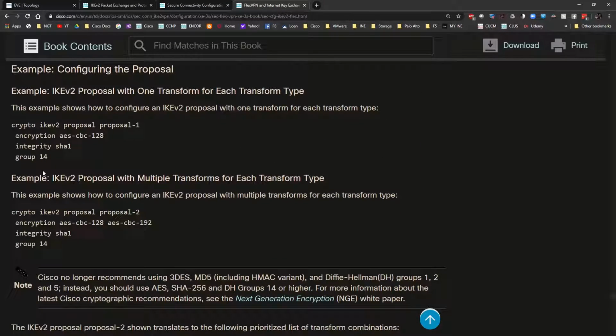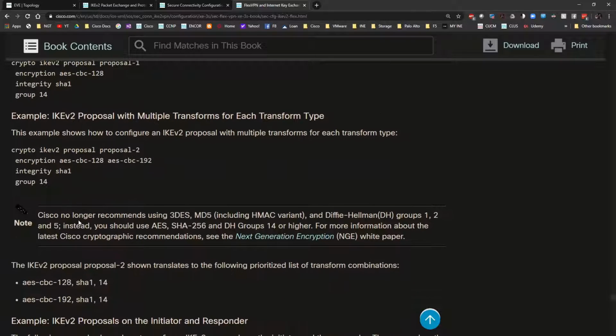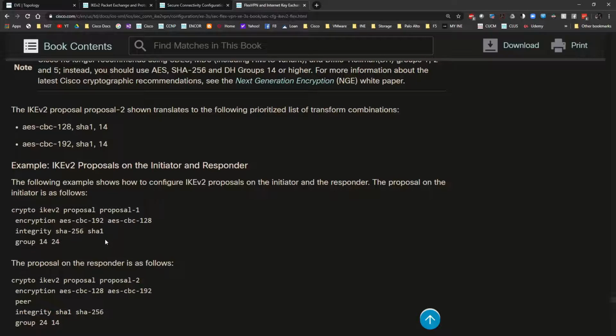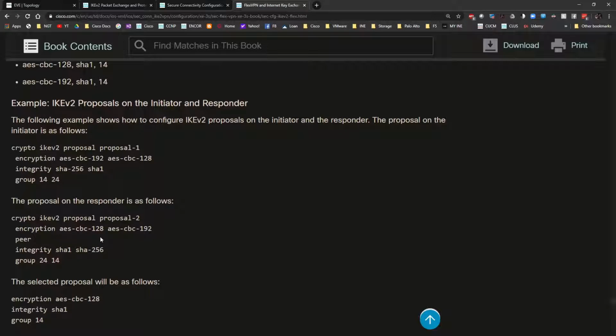The proposal that we want to send, this would be an example of one transform. So we're sending the proposal over. Encryption would be AES cipher block chaining 128, with the integrity of SHA and a group of 14. Here's where you can send multiple transforms. So during the negotiation, you could be sending multiple transforms. It's definitely an option if you want to do that. In this case, they're doing multiple integrity and multiple groups and stuff like that.